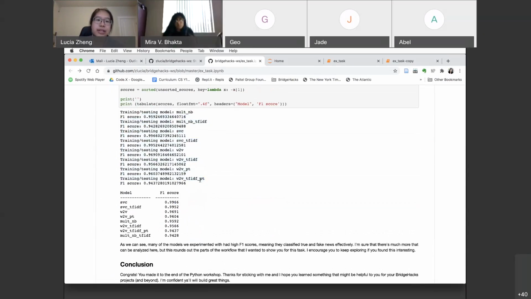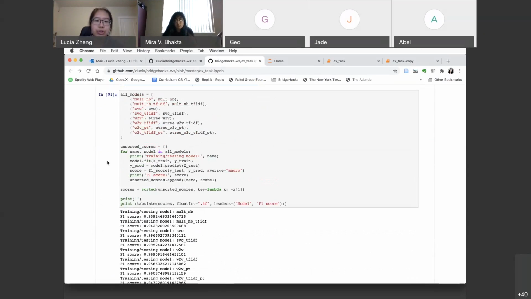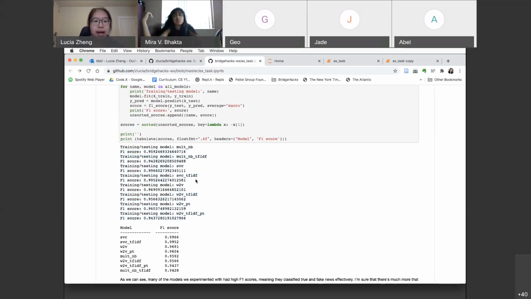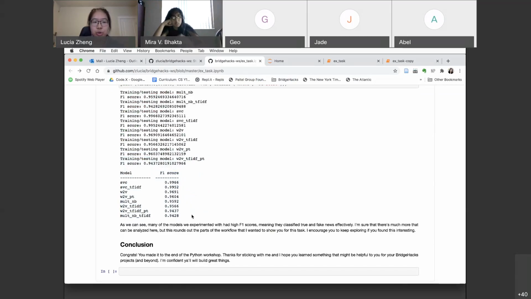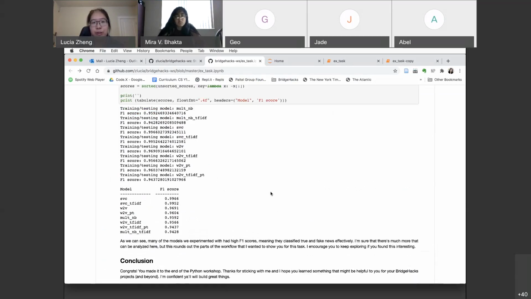You can see that a lot of these models actually have really high accuracy. The reason is that some of the algorithms and models we're using here are pretty advanced, but essentially they all do fairly well. And you can see at the end, this sorts and tells you which of the models is the best. Yeah, and that is pretty much everything that I wanted to show, the end of the workshop.